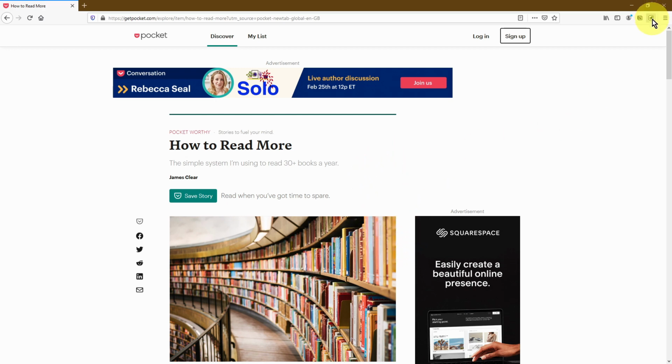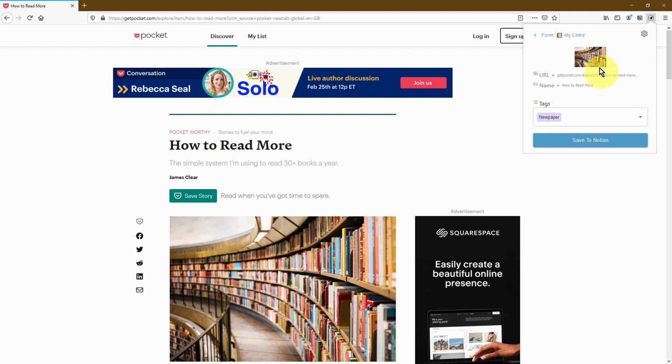So if I go into the add-on, instead of saving it by default into this particular form that I set up and tagging it as a newspaper, food, or tech, I actually want to set up a completely new form so it saves into a different database altogether. Now just before we do this, let me head over into my Notion setup and set up a new database table that's specifically for my reading and learning.